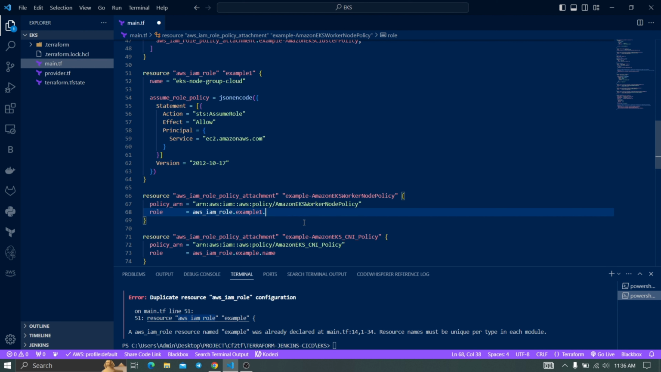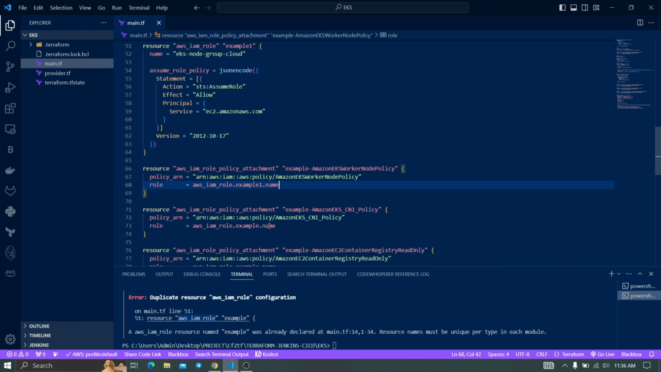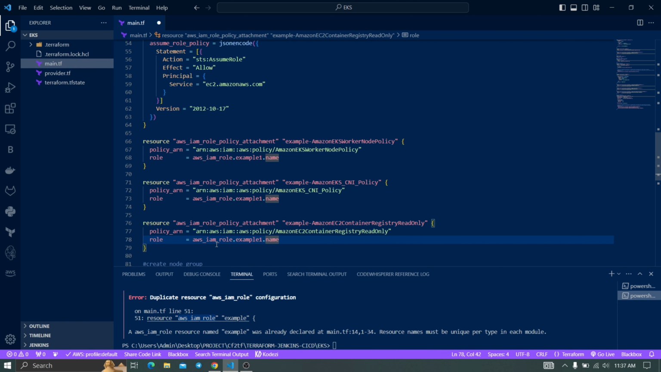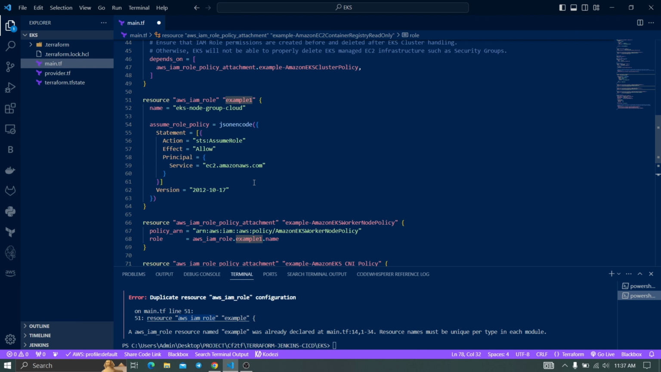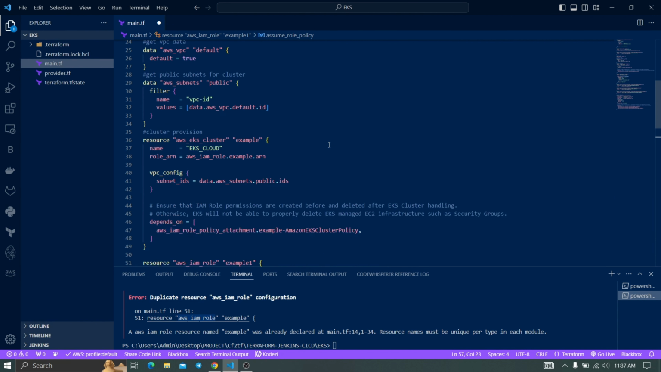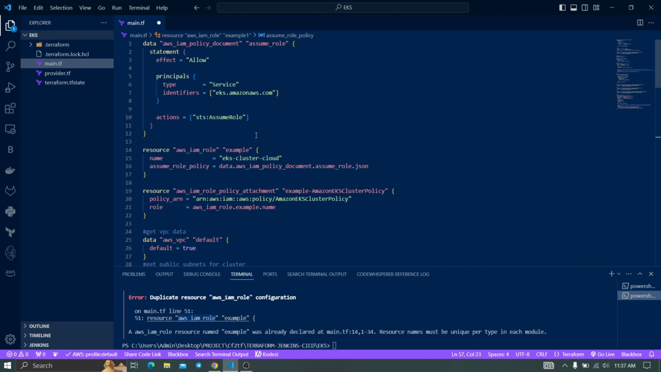dot name, and save. You have to use this, otherwise it will add to our main role. I mean, these policies will be added to our particular cluster group. Use this particular aws_iam_role.example1, so that only these three policies will attach to this particular role. Otherwise those policies are added to this particular example.